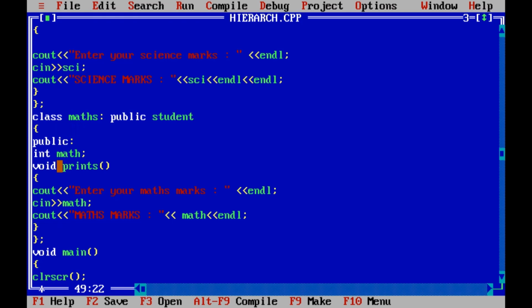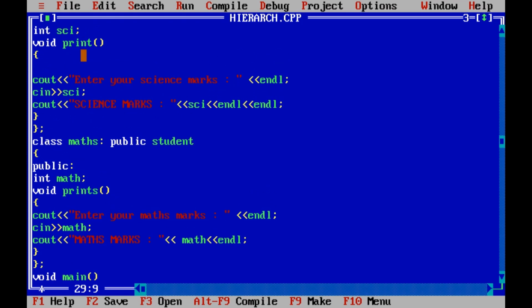So in maths we will do the same thing, just we have taken the data member math, and for displaying the marks we have taken this function which is prints. Here we have added s. In the other class we kept the member function name print, and here the function name is prints. So again we are asking the user to enter your maths marks. After reading this message, the user will enter the marks, and those marks will be saved in math. This is our data member, and this math is our class name.